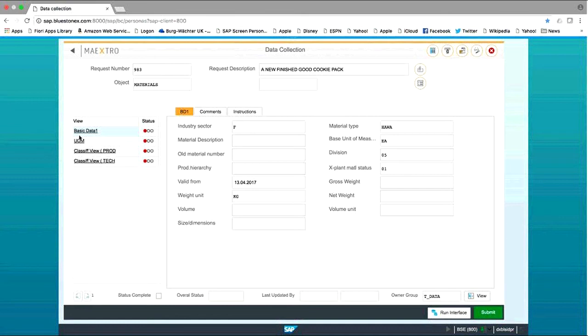So on the left-hand side, you can see there are different views I need to create as part of this process step 20. I've got basic data 1 to do, I've got units of measure to do, and I've got classification view and classification view for production technical. Now you can see this has come from my original request. Now on the right-hand side of this panel, you see all these fields that are there for me to fill in.